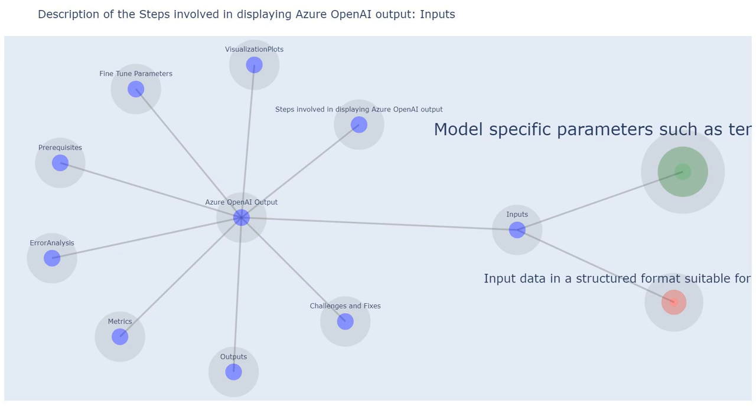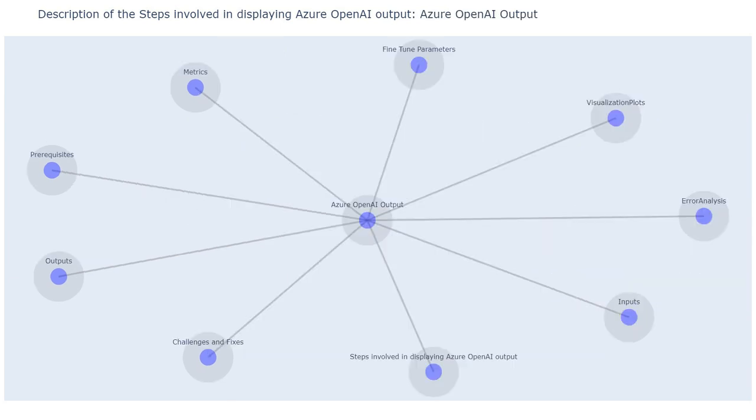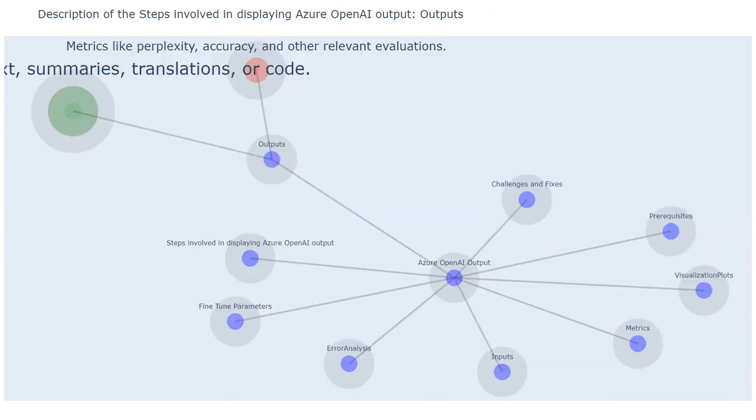Model-specific parameters are used to control the behavior of the model. For example, the temperature parameter controls the creativity of the model, while the top P parameter controls the diversity of the generated text. Description of the outputs.